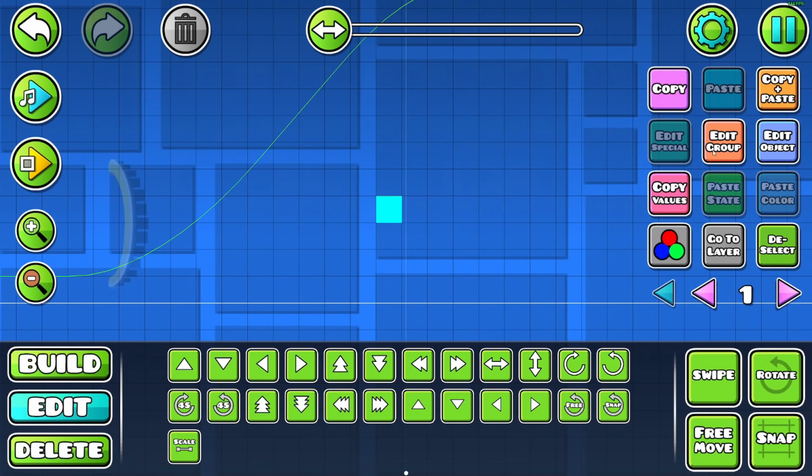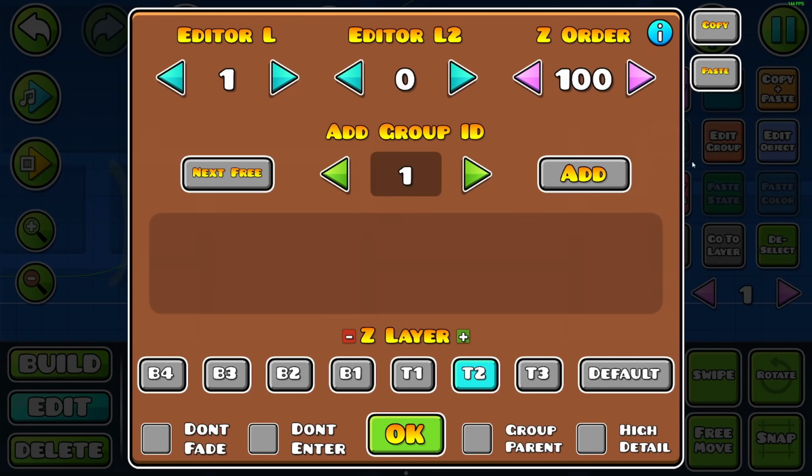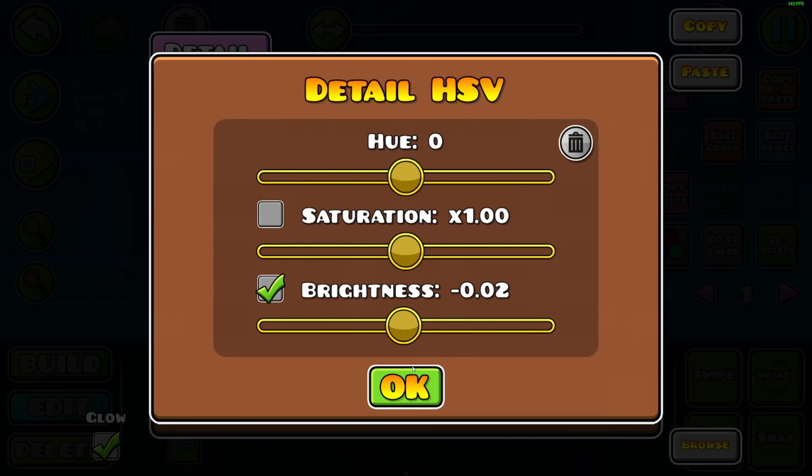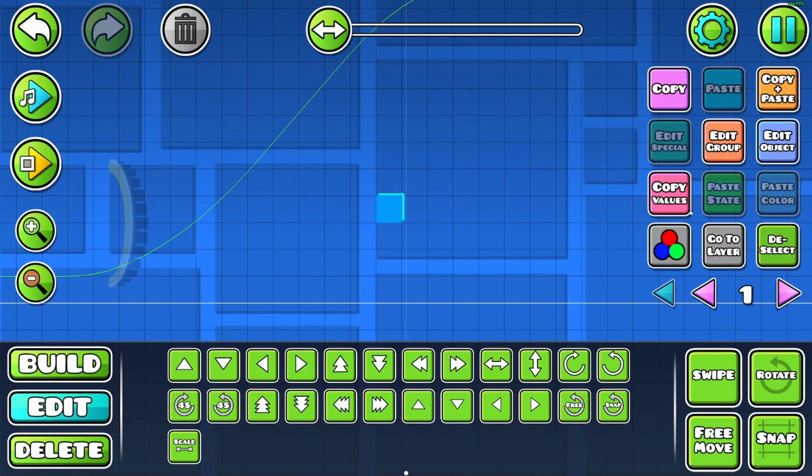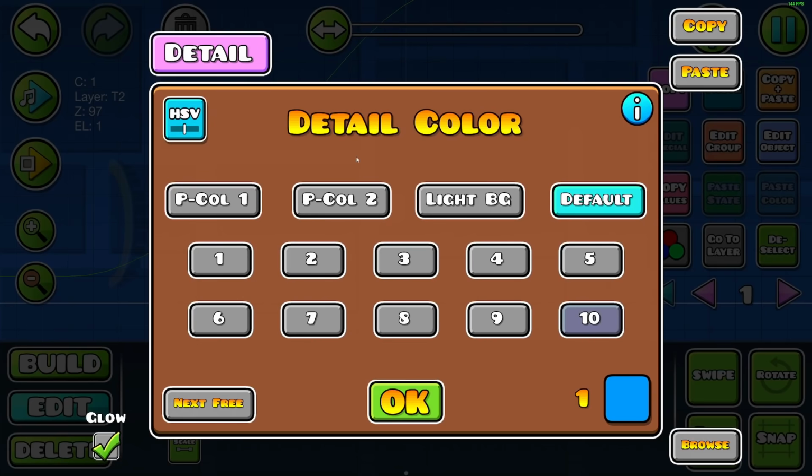Okay, so the plan is to make insane 3D. That's how I'm going to get most of my layering in. So for every layer back, we're going to decrease 1 from the Z order and decrease the brightness by 0.02. So eventually, when we get really far down, there's going to be some insane 3D on the blocks.